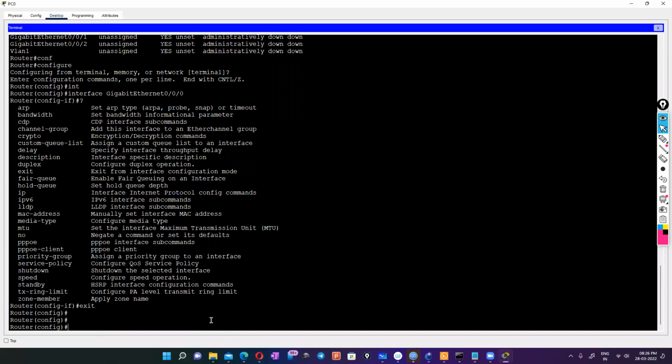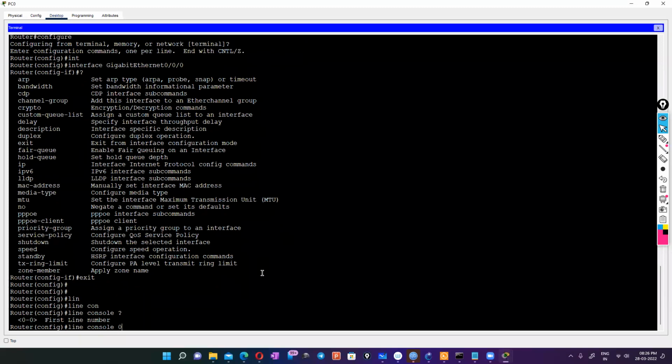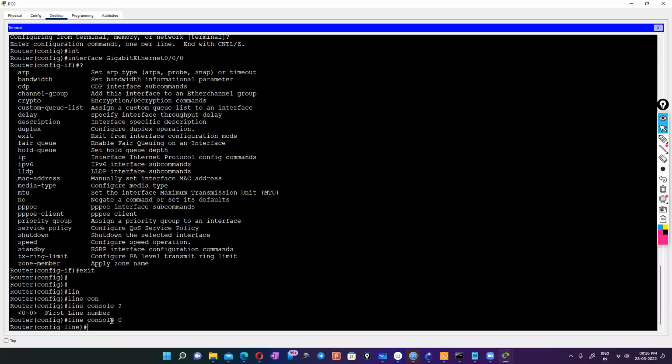In the real world, just connecting your device with a console cable is never going to work. You have to give the command line console followed by the ID. Generally you got only one console port, right? So this is 0. The 0 indicates the number of the connection. Line console 0. And when you plug in your device, it looks like this. This is your router, and you got a console port, and this console port goes to your PC, and in your PC you got your RS-232 port, which is connected to your router.